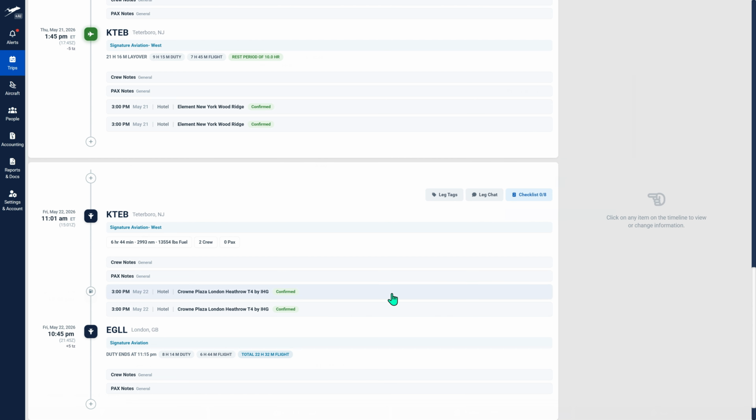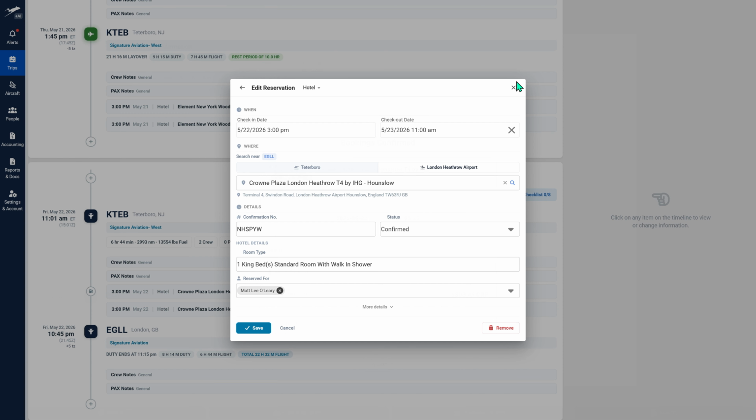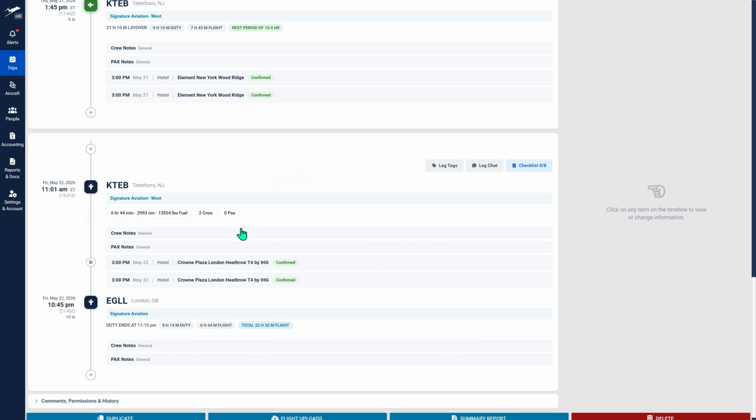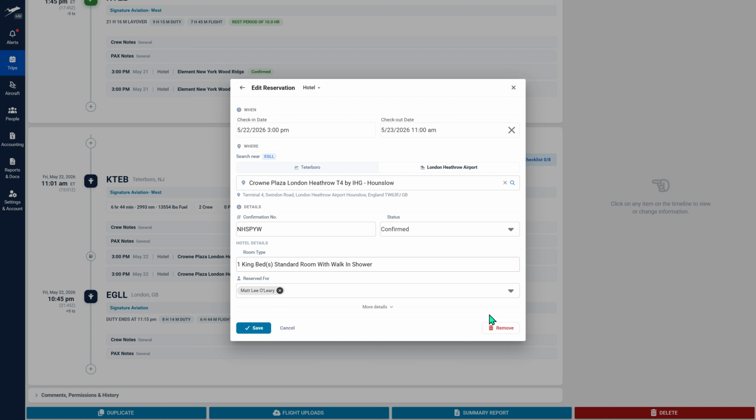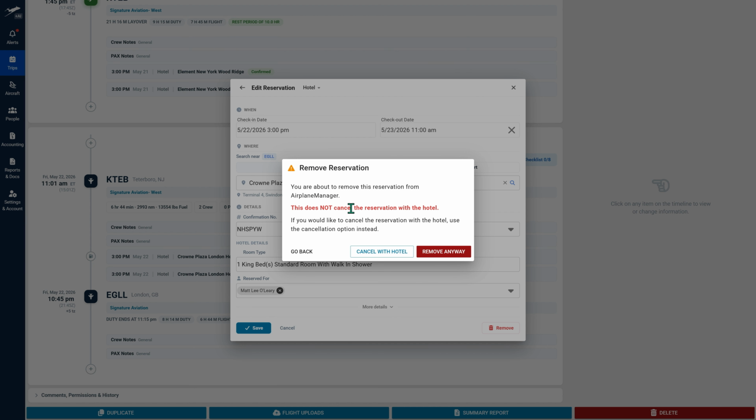One card per person if you used per-person billing, one card total if you used single billing. Each card is linked to the actual hotel booking. Canceling a Book Direct reservation is one place this flow is different from a regular one. Click the card, hit Remove, and you get a warning prompt, because removing the card from the timeline doesn't actually cancel the booking with the hotel.